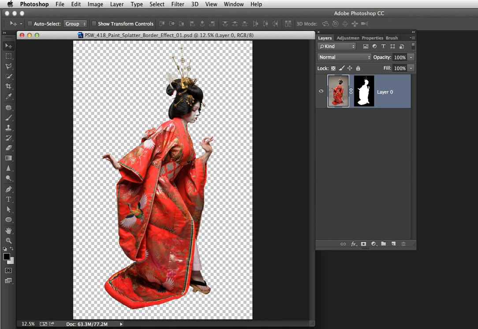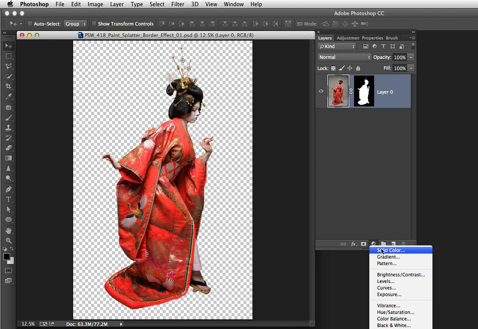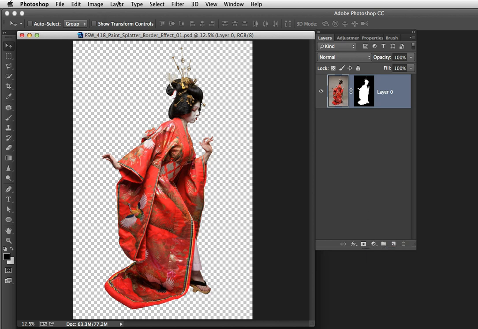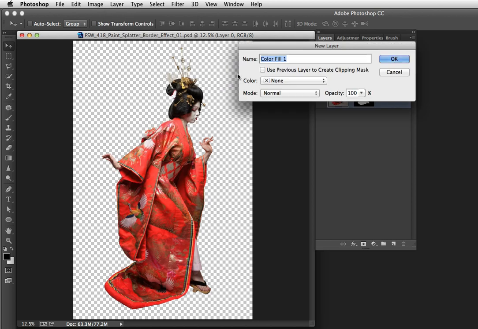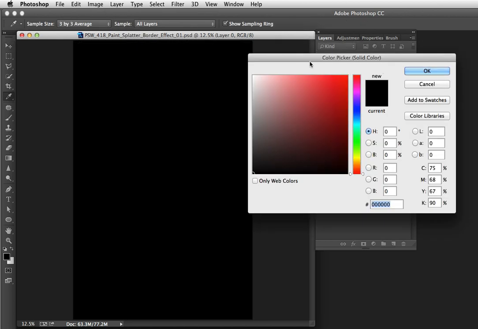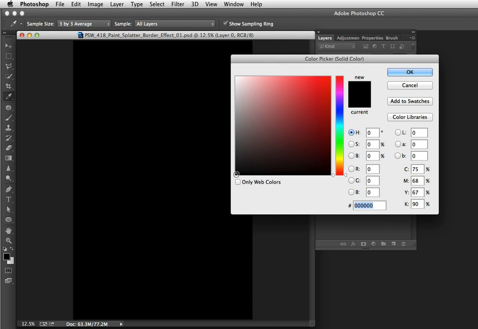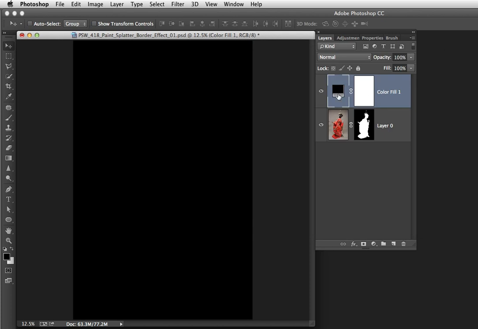We're already at that point right now, so the next thing we want to do is add a solid color fill layer below the subject. So I'm going to come down here and click right here and choose solid color. You can also go up to the layer menu and choose new fill layer solid color. Either approach works. All right. Now, for now, go ahead and leave the color set to black, or if it's not black, set it to black and press OK. We're going to move this color fill layer below the subject layer, so I'm going to click and drag down just like this.